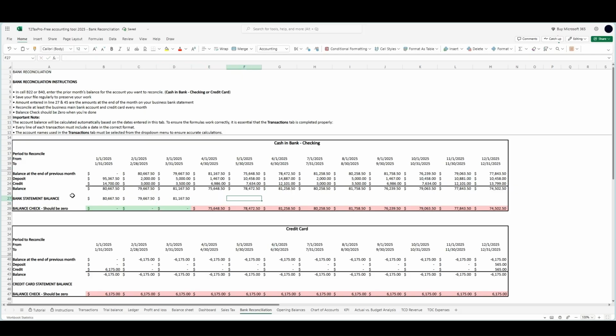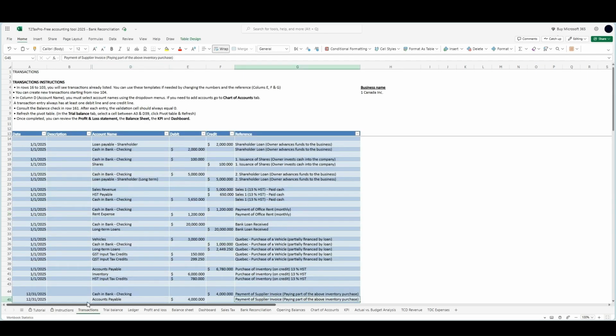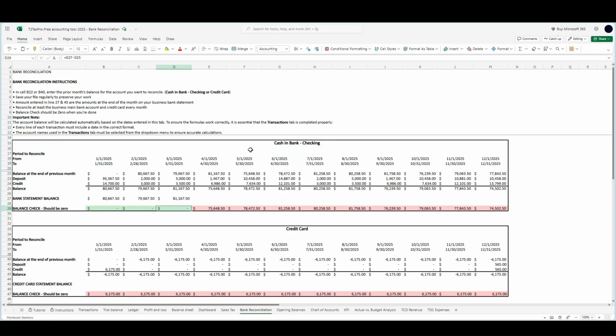Important notes for accuracy. Account balances are calculated automatically based on the transaction dates you've entered. Every transaction must include a correctly formatted date. Account names in the Transactions tab must be selected from the drop-down menu to ensure formulas work properly. In this template, the Reconciliation tab is pre-configured to work with the account called Cash in Bank Checking. You can customize it later if you need to reconcile other accounts.